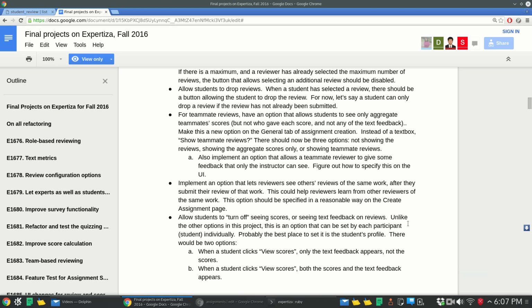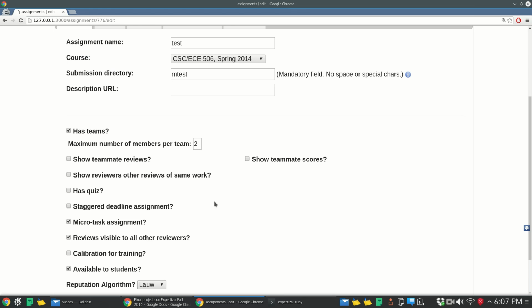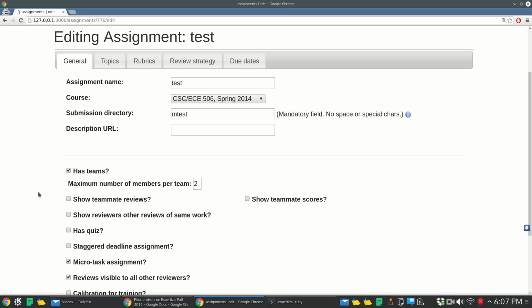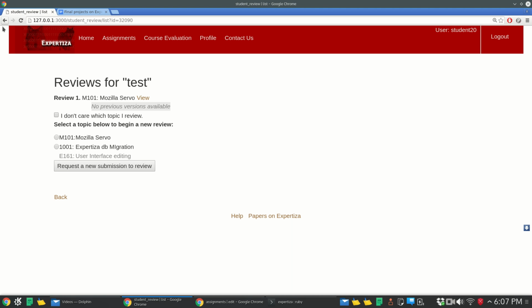Okay, for requirement 3, we provided 2 options in the instructor view: show teammate reviews and show teammate scores. The instructor can select show teammate reviews to show only the teammate reviews to the students, and he can select show teammate scores to show only the aggregate scores to the students. If he doesn't select anything, then it won't show anything in the student's view.